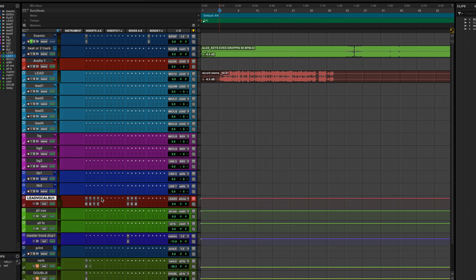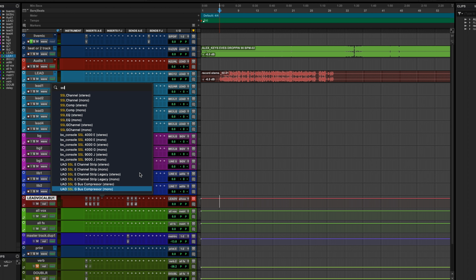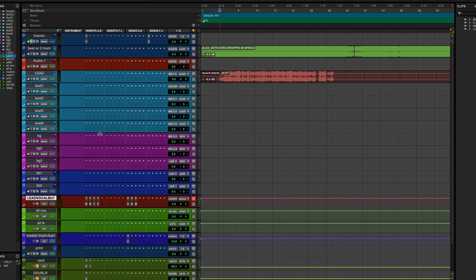Okay, great. So it's now starting to sound a lot more easy on the ears. It does not sound as harsh as it did. So let's see what we can do here. Let's pull up an SSL EQ.